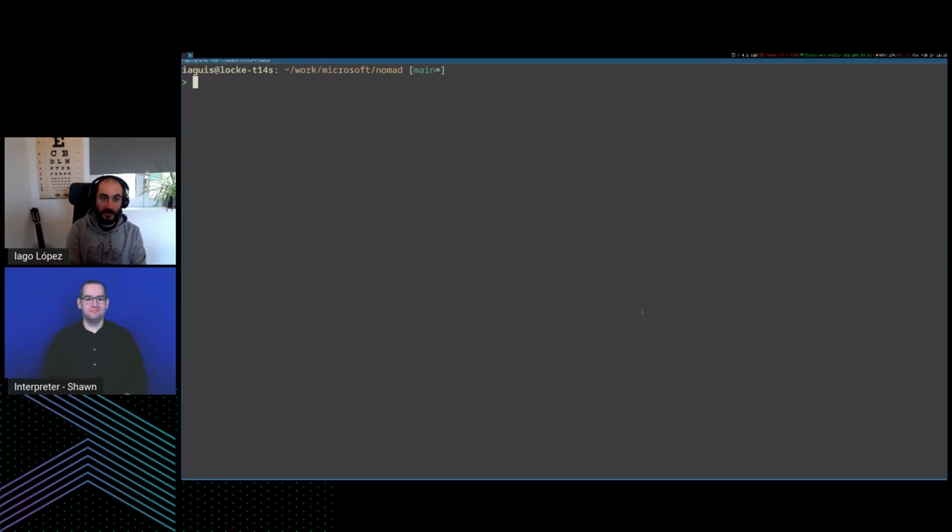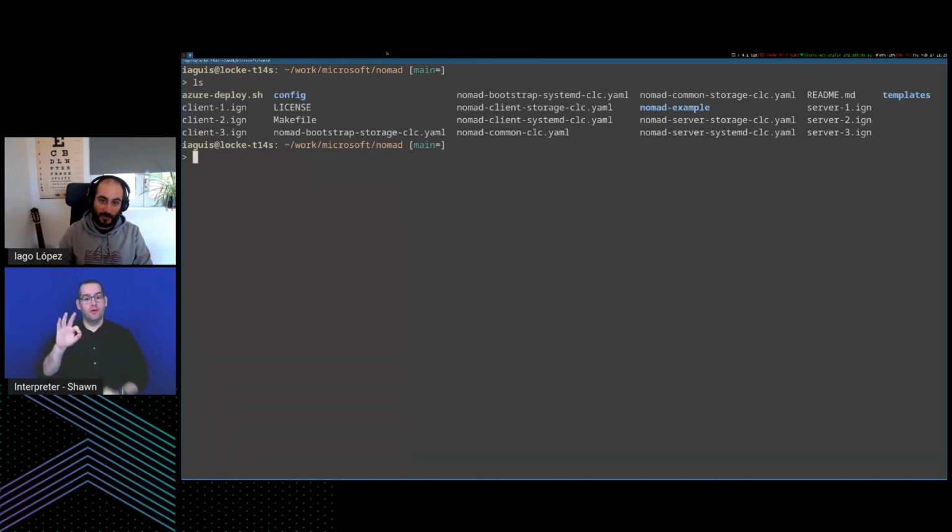So I have the repo cloned here, and I'm going to show you the files that are in there. We have several YAML files, and this is the Container Linux config that I was referring to before in the talk. Then we have a simple shell script that deploys machines, and we have a makefile that can generate the actual ignition files, which are these .ign files here.